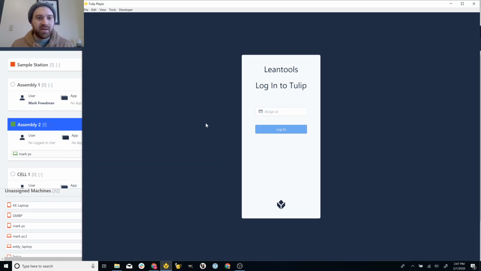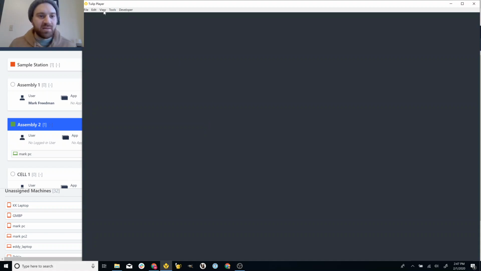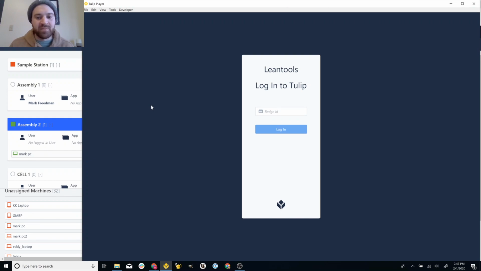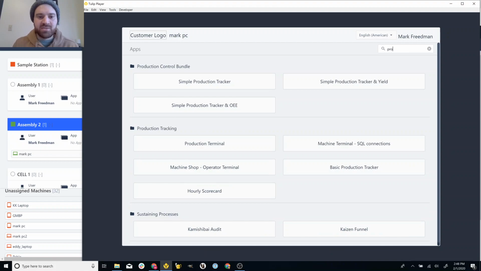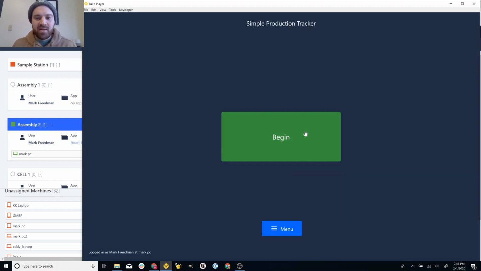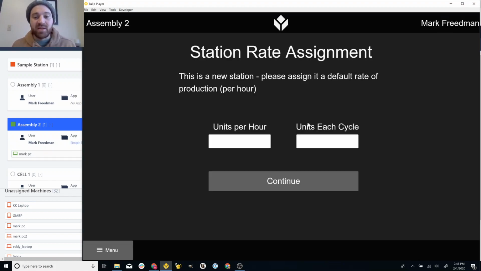So here I am in the player again. What I did is I just reloaded the content, which is what I recommend you do after moving between stations because it helps reinitialize the player. So here I am now, about to log into the station. I'm going to open up the application, Simple Production Tracker, and begin. And what you'll notice here is I'm at a different screen because this is the first time this app has been opened up on this station.